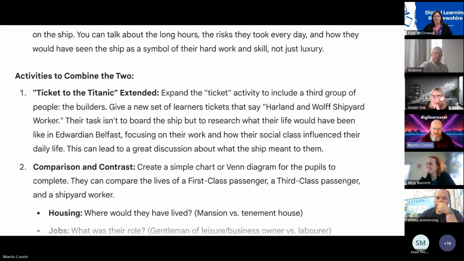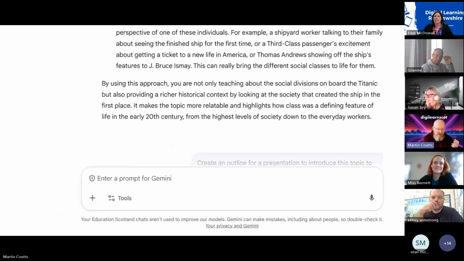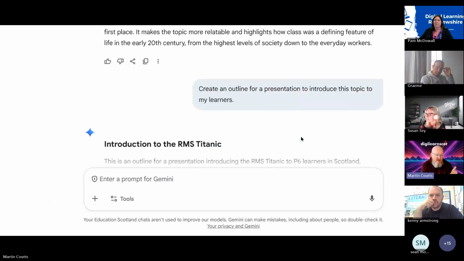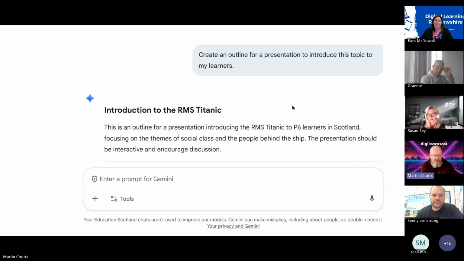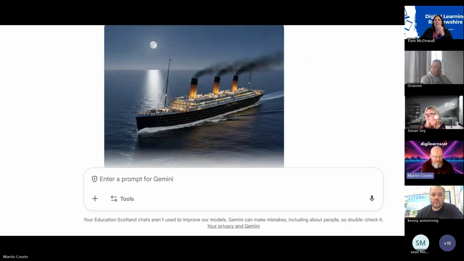I could say, right, let's take a ticket and how we're going to build that ticket, new set of learners. The task is to board the ship, but to research what there is. So we could design this virtual ship, have people coming on board and saying, I built this ship, I'm in third class. I designed this ship, I'm in first class. What does that mean? Why was that important at the time? And it's just again seeing, what the tool is doing is it's giving me the opportunity to expand this out further. I could even say, give me an outline for a presentation, right?